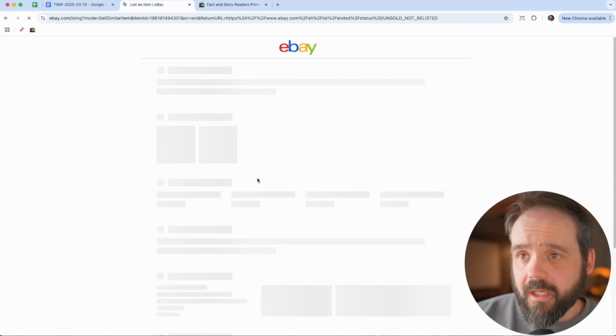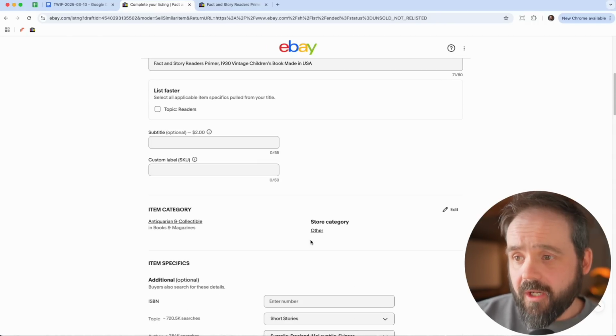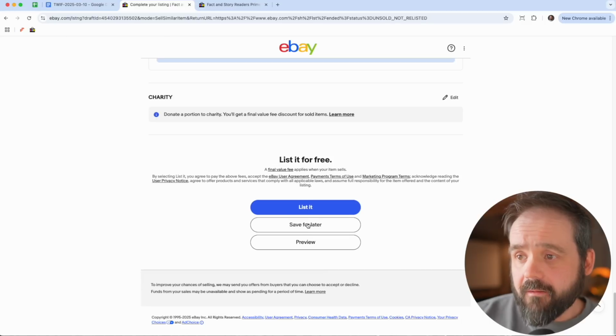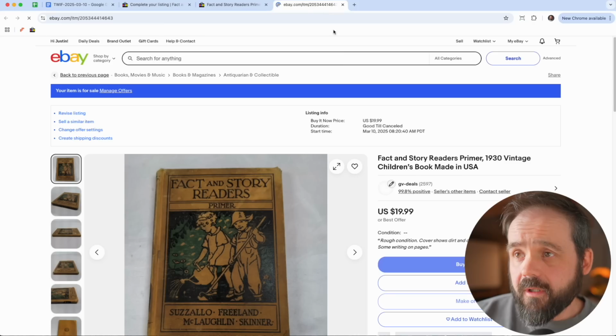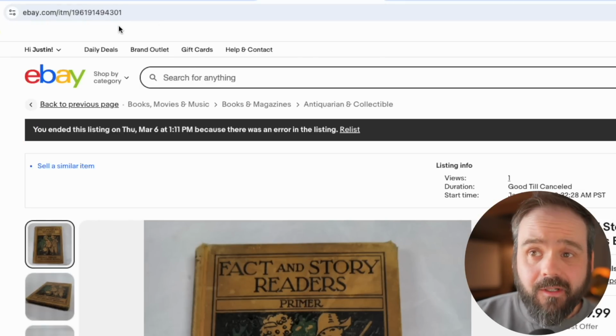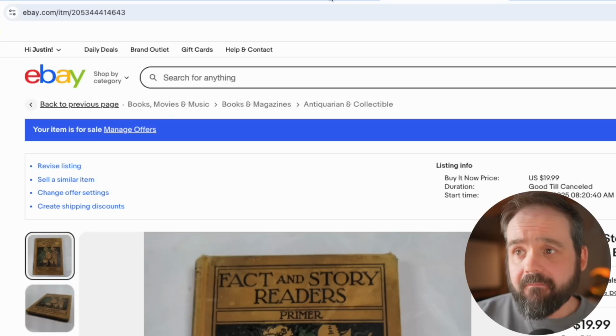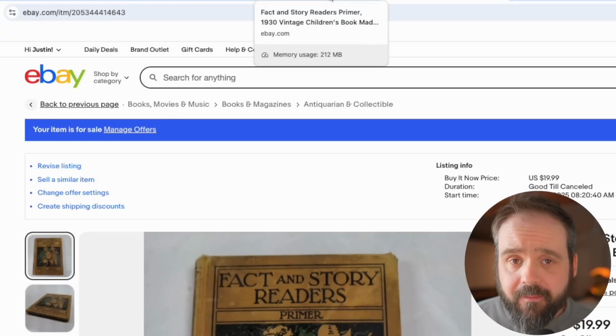Again, exact same thing is going to be happening. It's going to pull in the images, pull in the title, pull in all my information. Go ahead and list it. And we'll view the listing. And there it is. There's the active listing ending in 643. And there's the old listing ending in 4301. So again, exact same listing, but a new eBay item ID on both of those.